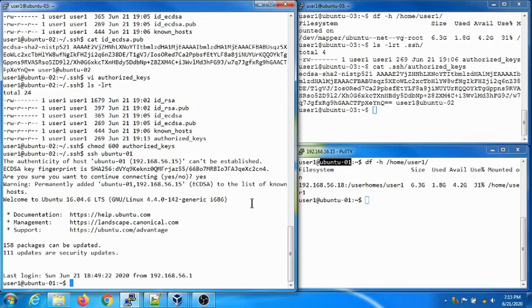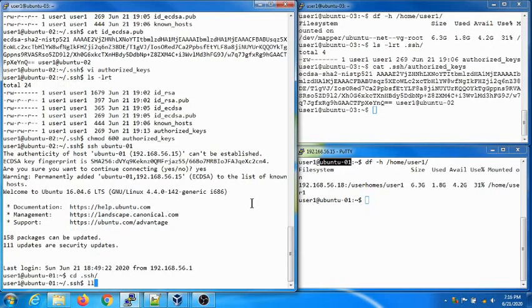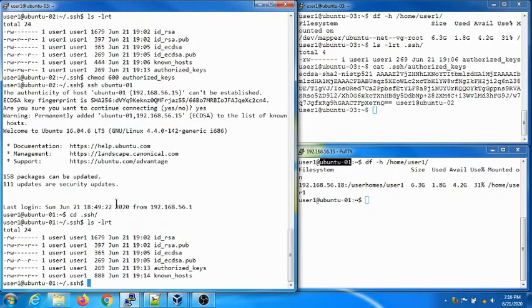So now we are logged in to Ubuntu 01 server from Ubuntu 02 without copying the public key to Ubuntu 01 actually, right? But we just created the authorized keys on the Ubuntu 01 server itself, and we are able to log in. Why? Because we have the same home directory. And if we go to .ssh, we are going to see the same content that we have on Ubuntu 01. If you see here, it's the same, right? Authorized keys is there.